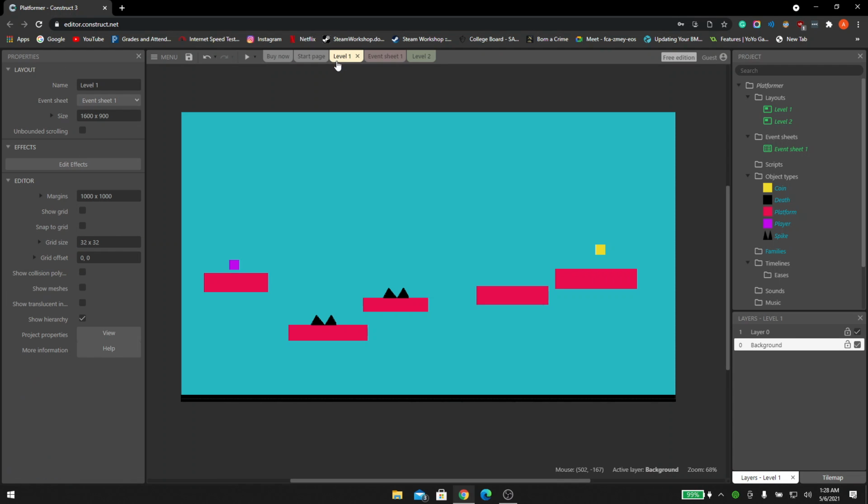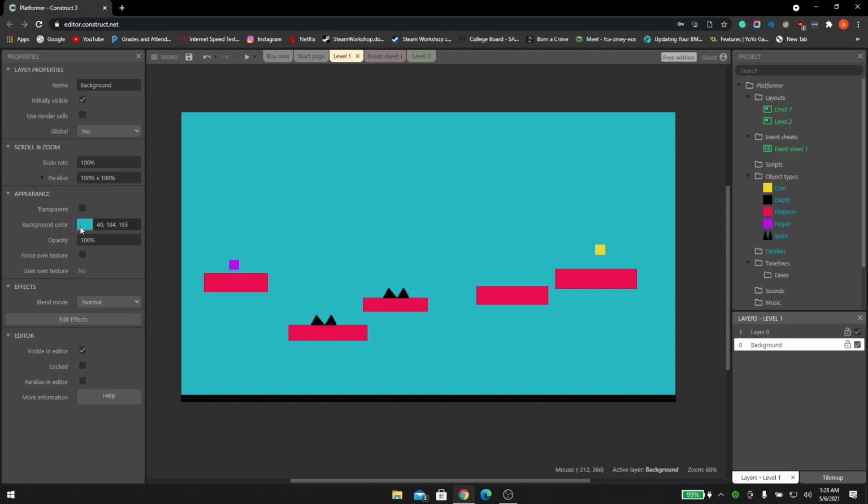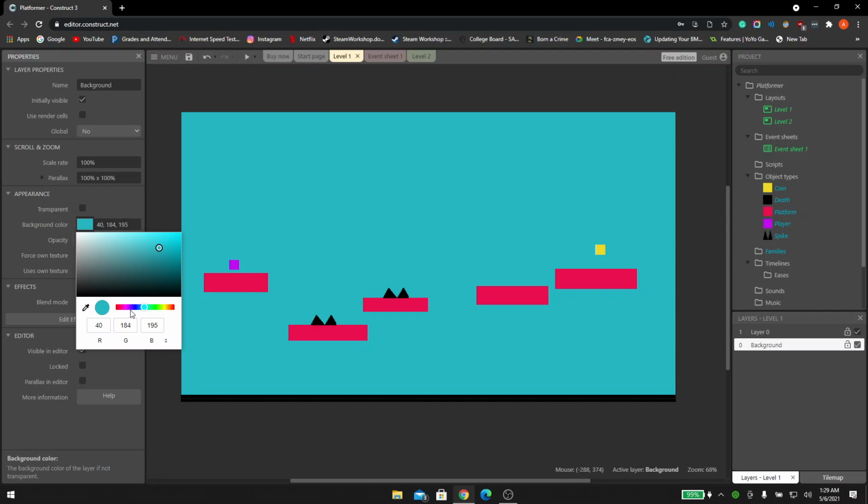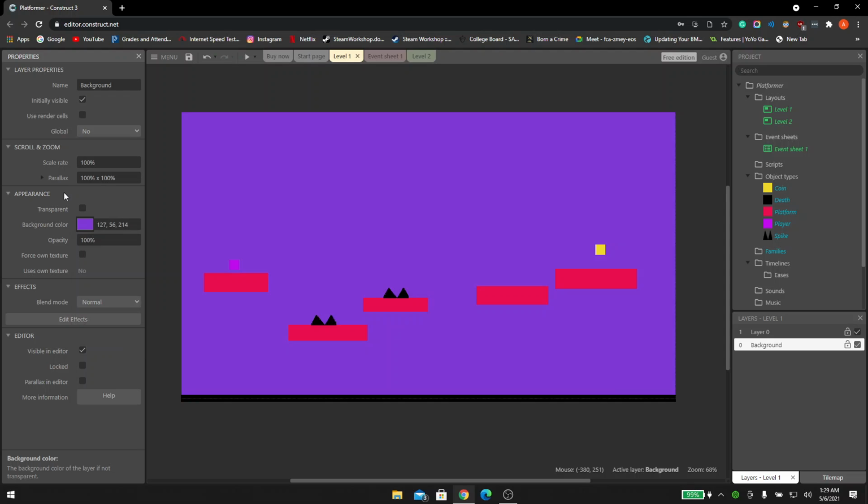And same thing for your level 1. So instead of clicking layer 0 for level 1, click on background. And if you don't have background, don't worry about it. You guys can also click layer 0, but I prefer you guys click background. And then change your background color to whatever you guys like. So I'm going to change mine to purple, for example. And click out, and you can see my game transforms into a purple color.